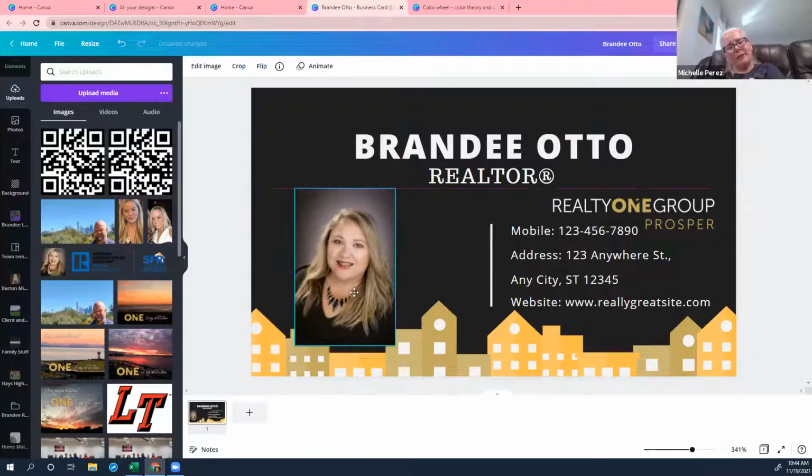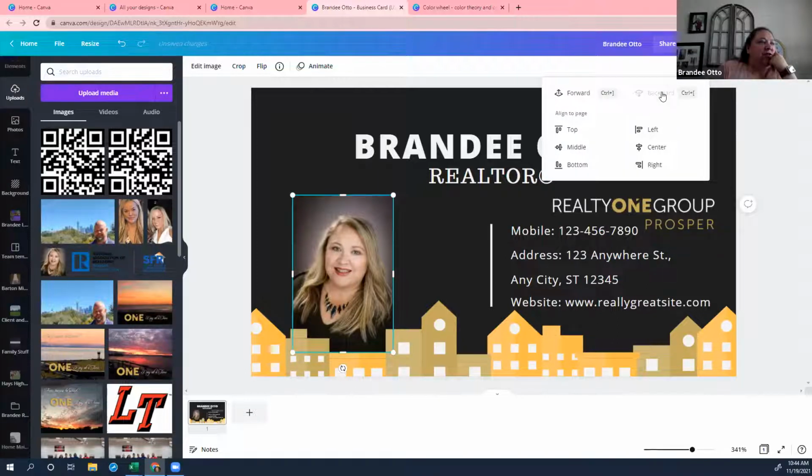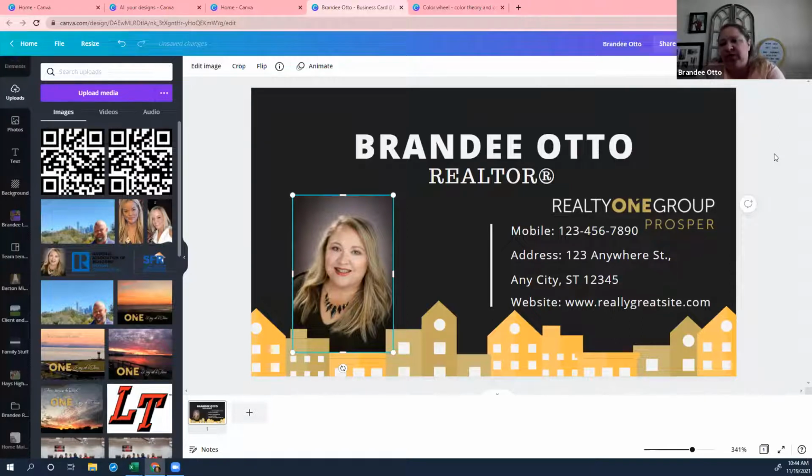Does the font matter in terms of the style guide, Brandy, for Realty One Prosper? There are certain fonts that they like us to use, but it's not as important as the logo. Of course, because the fonts they use are not readily accessible, so they're harder to get. The fonts have more to do with the branding of the actual brokerage versus us. I see. Okay, that's helpful.